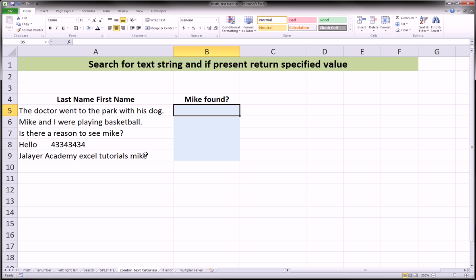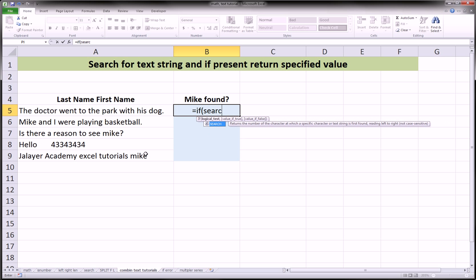Let's say we're looking through some documents, and we copy and paste those documents into Excel, and we want to find instances of a certain word. And if it's found, we want to do some further research into those documents. Okay? So let's do this. Equals if. So we want to search if Mike. So equals if search. And in quotes, we're going to put Mike.